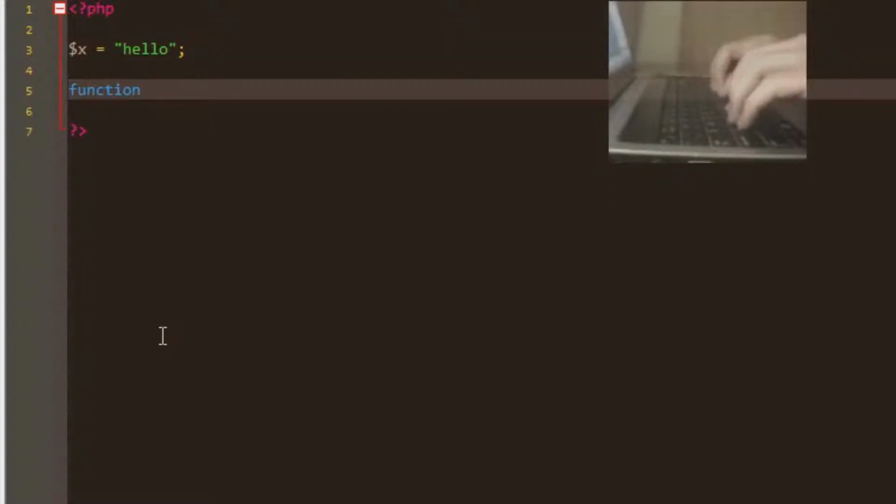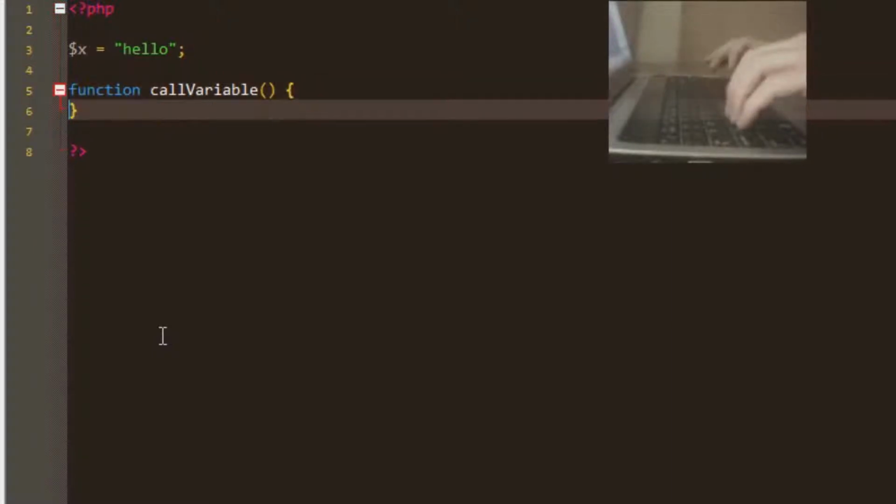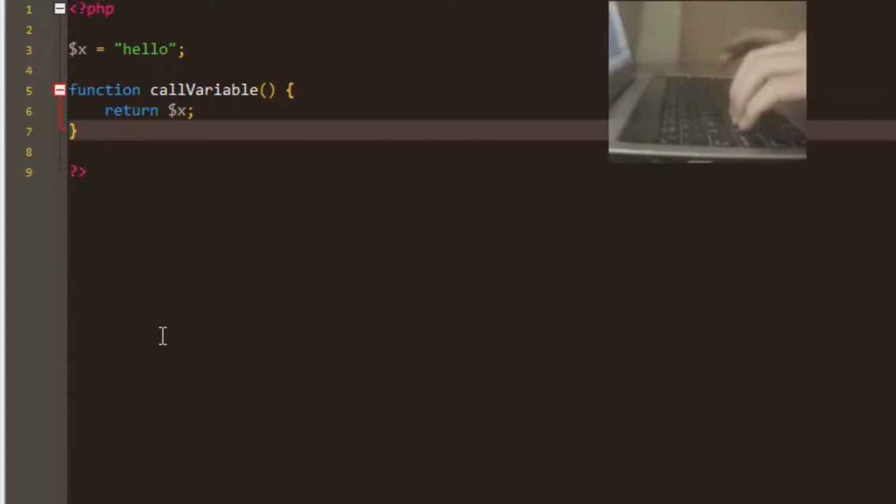Then we need to define our function. We'll just call the function call variable. We aren't going to pass any arguments, so the parentheses stay empty. Then our opening and closing curly brace. Then all that this function is going to do is return the value of x, assuming of course that it has access to the variable, seeing as the variable has been defined outside of the function.